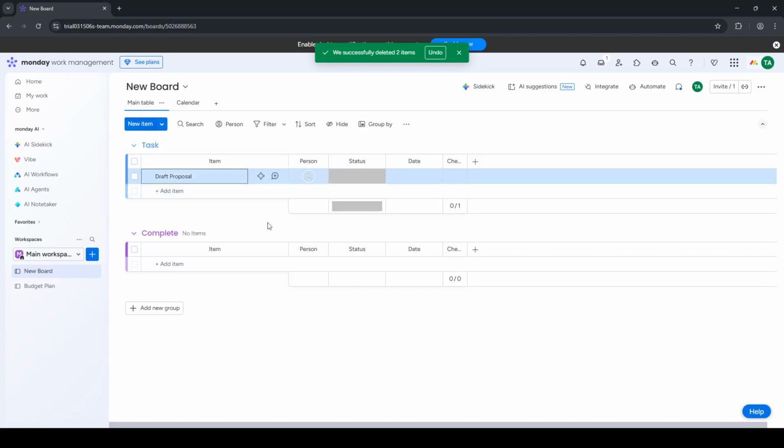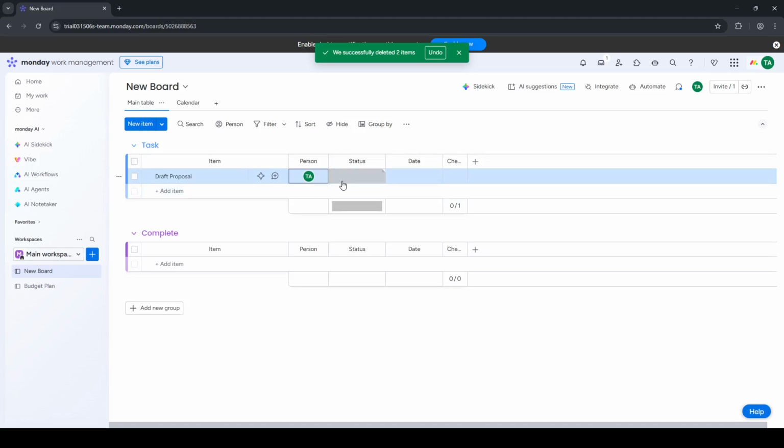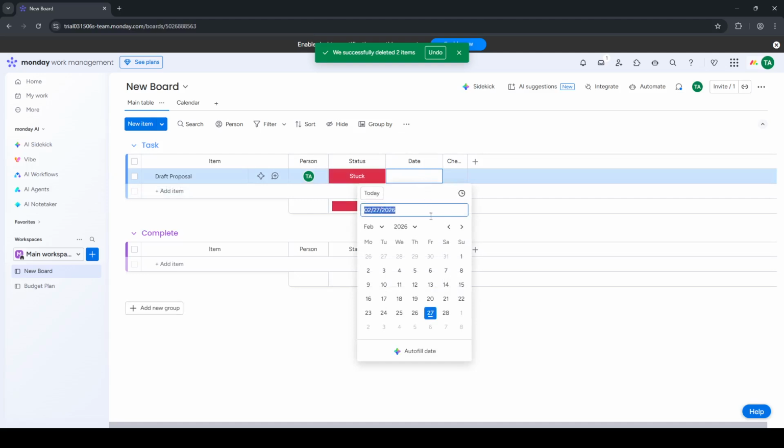Next, edit your task by adding a due date and setting its status. Click into the due date column to pick a date from the calendar. Be realistic and choose a date that aligns with your team's pace. This will power Monday.com's reminders and timeline views.